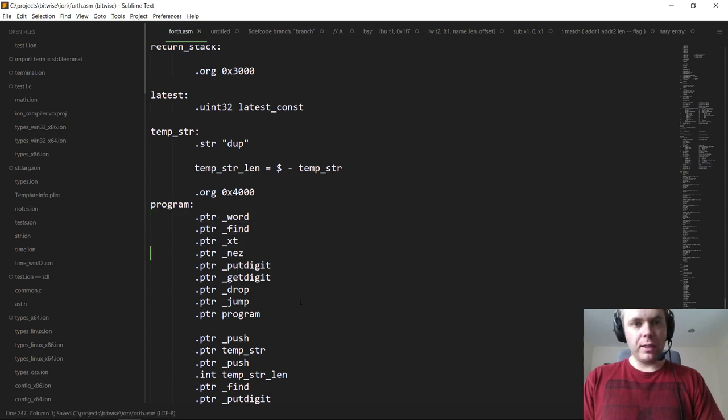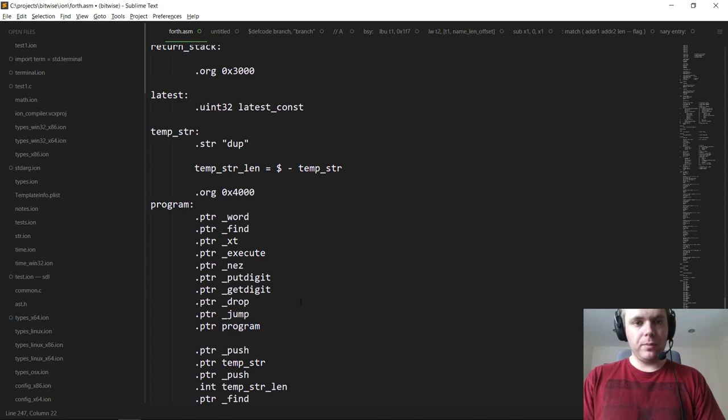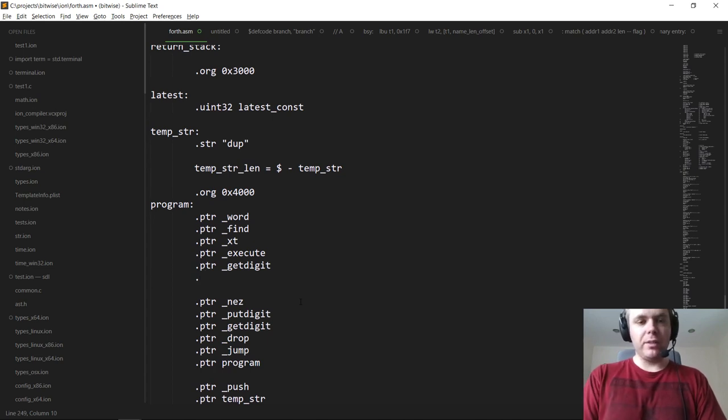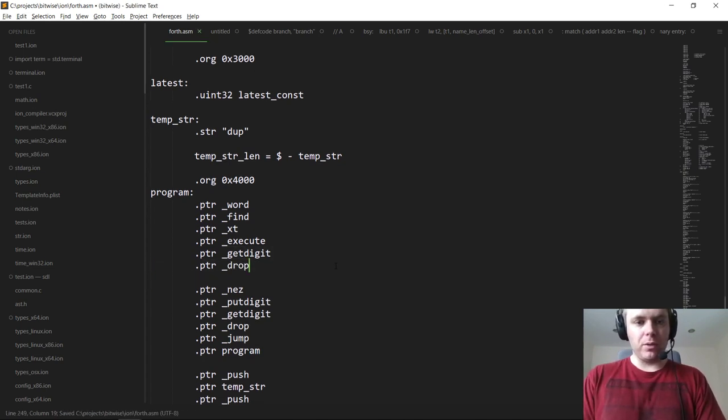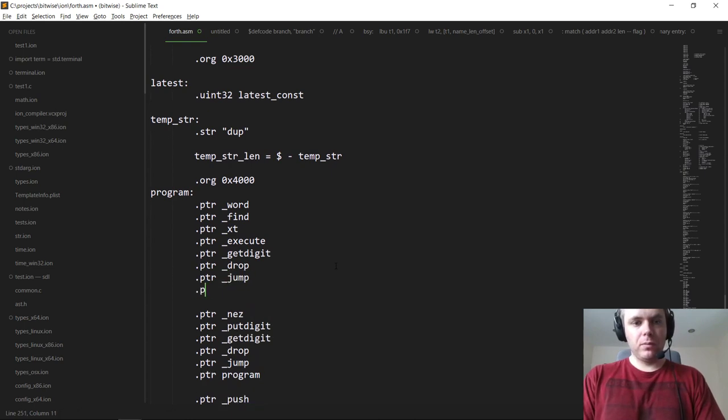So now we do word find XT and then execute. And between every execute, I'm going to just wait for a carriage return so we can do one at a time. Load the word, find the entry, find the execution token, execute it.